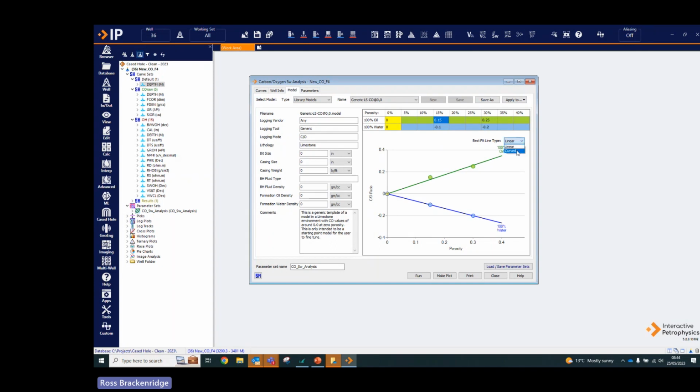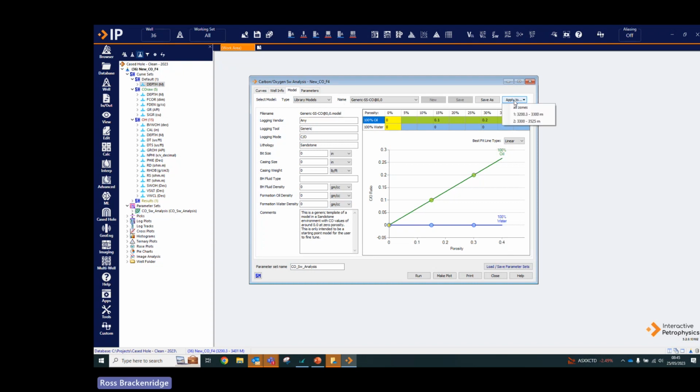You can have linear or curved models. But if you don't have anything to work with, you can take one of our standard generic models. In this case, I've got sandstone. I'm going to take this generic sandstone model here that's got an oil and water line, and I'm going to apply that to my processing zones. I haven't done anything that interferes with the interpretation until I say apply this model to the processing zones.